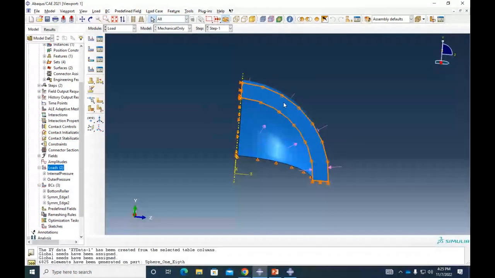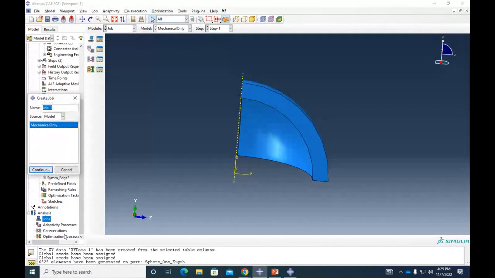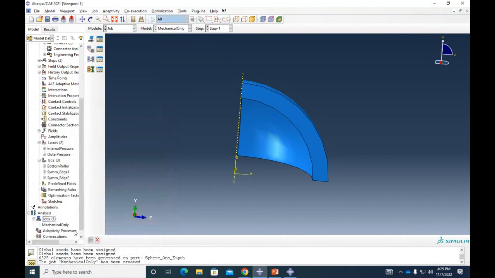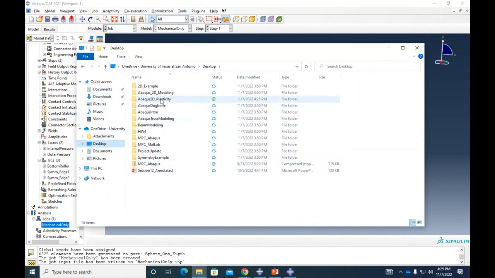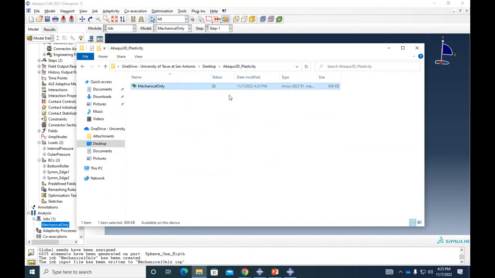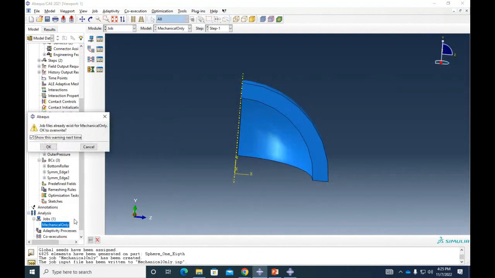Are we missing something before I submit? No, we got mesh, boundary conditions, materials. All right. So let's create a job in here that is gonna be called mechanical only. All right. Let's write input. I'm gonna show you something cool. All right. So here on my desktop, if I can find it, here, Abaqus 3D Plasticity. I have my input file already. Write input.